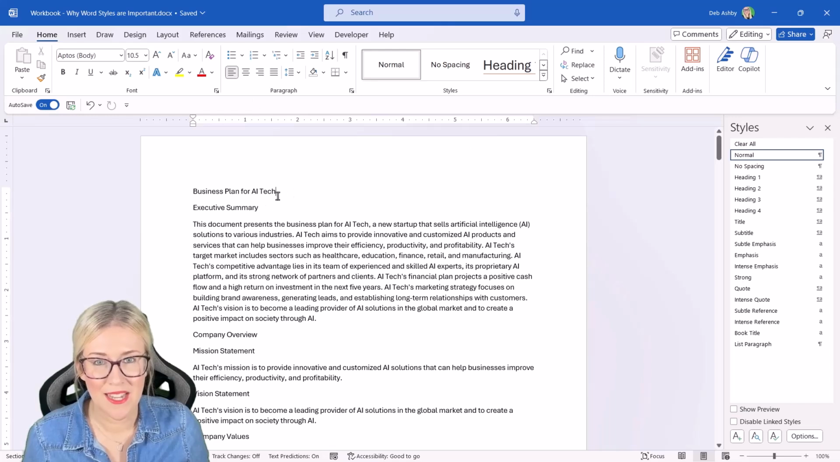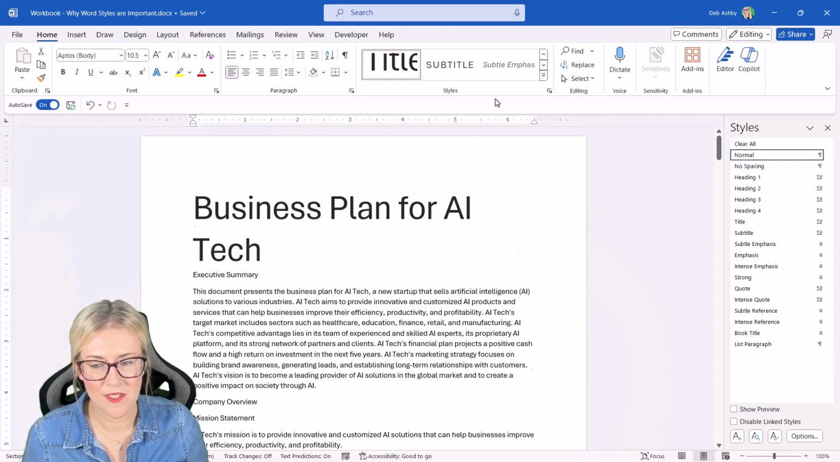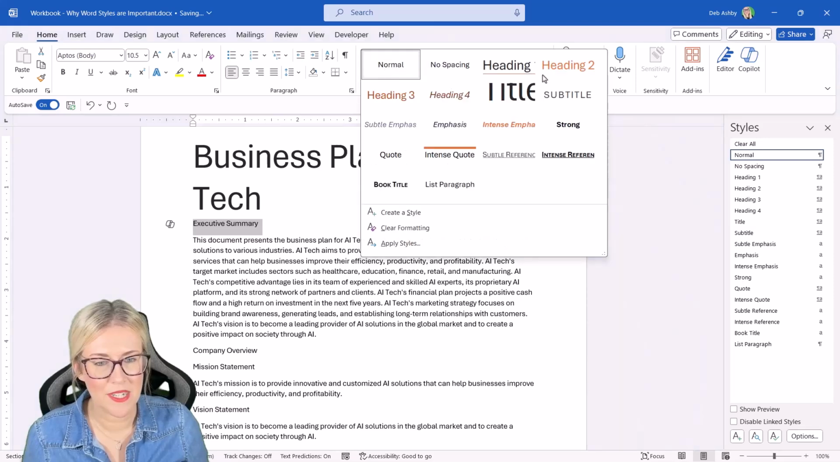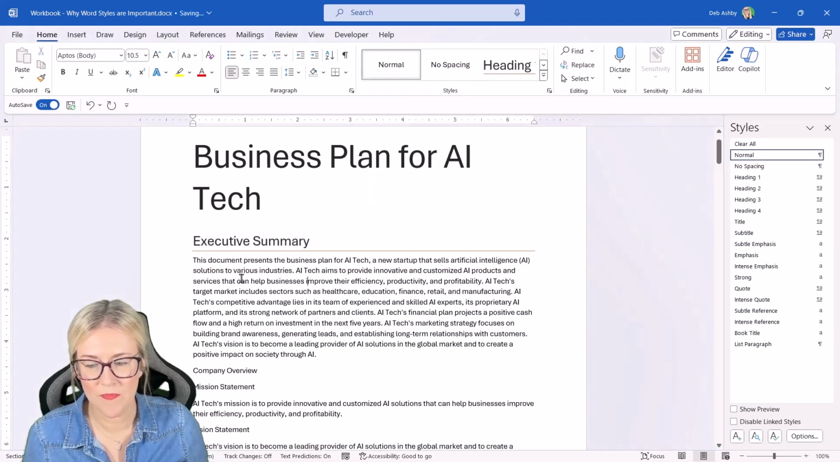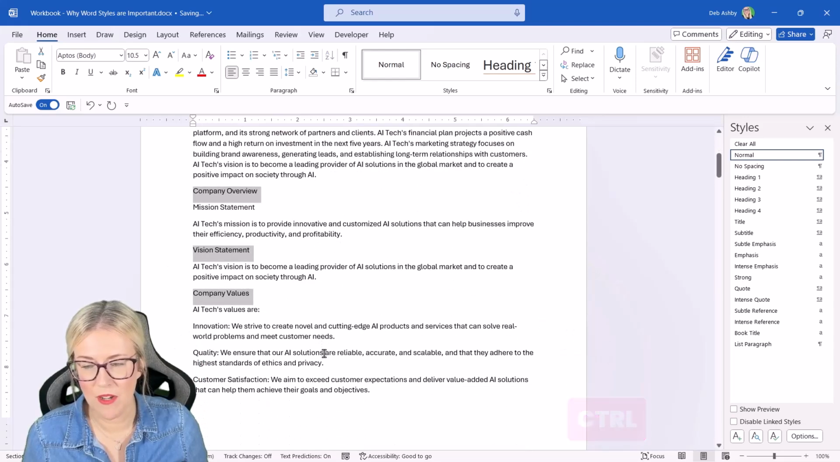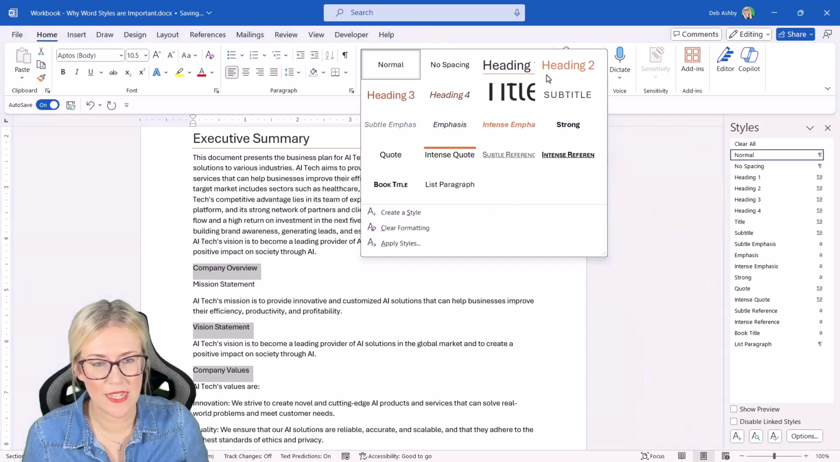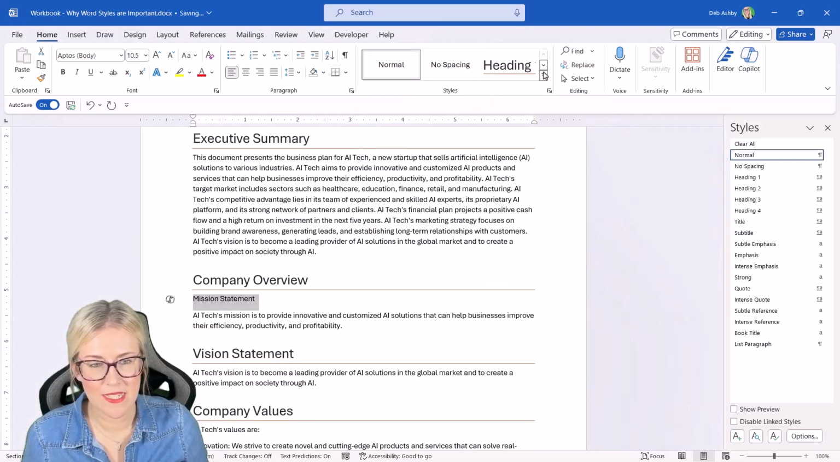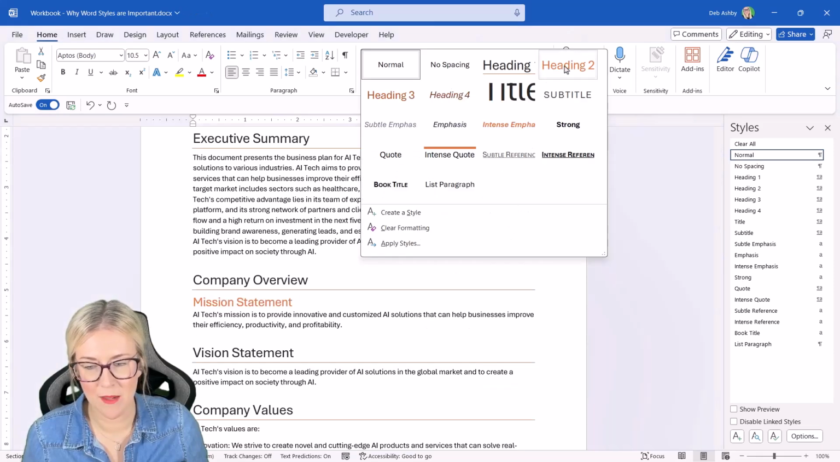So now let's go in and let's style up our document. So I'm going to select the title. Let's go up and apply a title style. I'm going to select Executive Summary, and this one needs to be a heading 1. Company Overview, and remember you can make multiple selections by holding down Control and selecting. Now I'm only going to do a few. Let's make all of these heading 1s. And mission statement, that's going to be a heading 2 because it's a subheading.